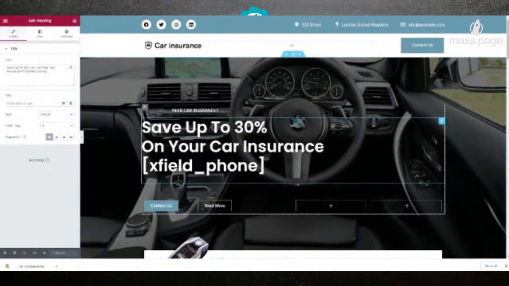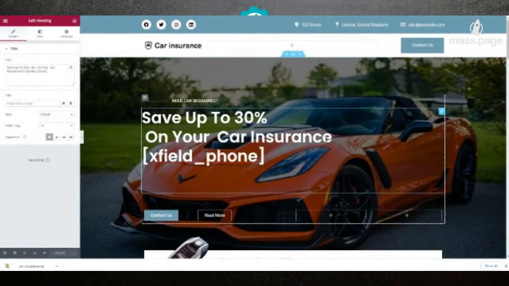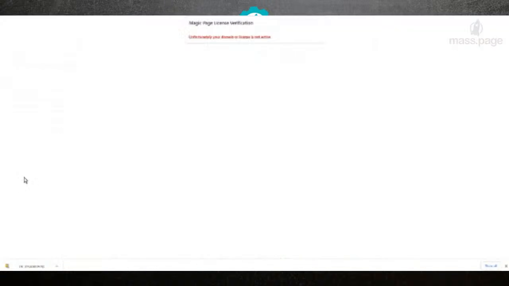So in here, I'm just going to add the location one. So say 30% on your car insurance in location, close bracket. I also want the nearby locations.